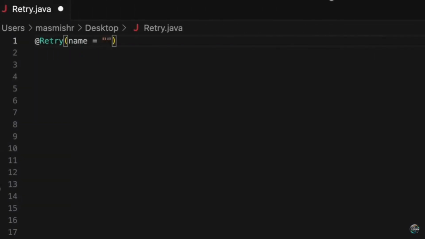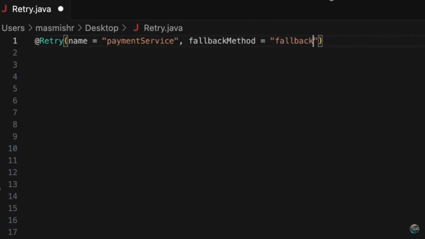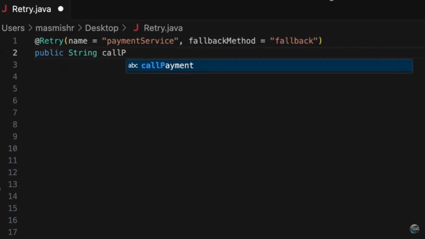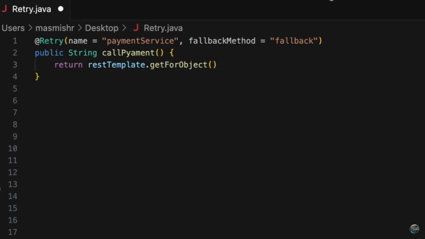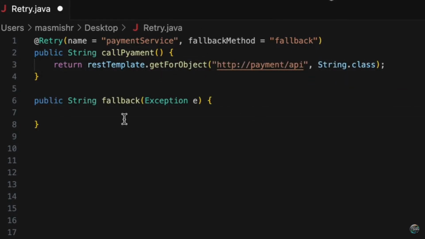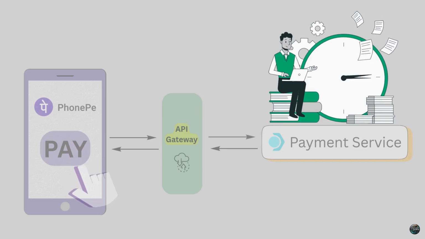Here we are using the retry annotation from Resilience4j. This method, callPayment, calls the payment service using RestTemplate. If this call fails, Spring Boot will retry it automatically based on the default settings, usually 3 times. If all retries fail, it will go to the fallback method and return a simple error message instead of crashing.